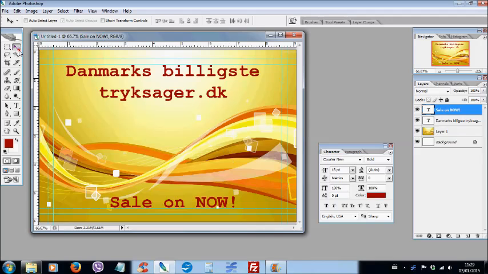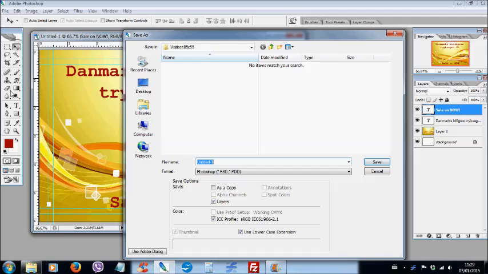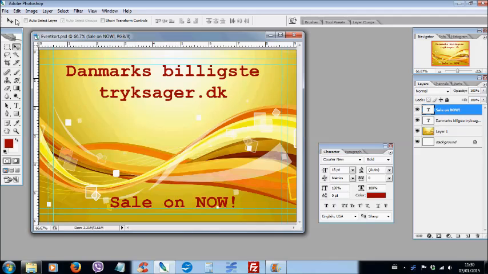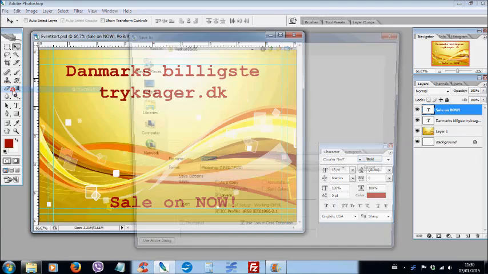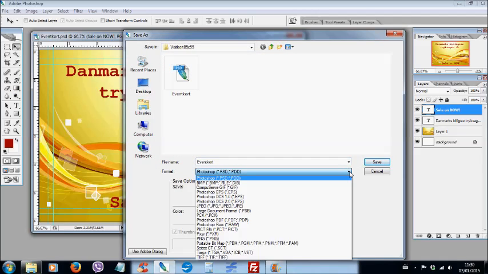Just save your file as a Photoshop file, first give it a name, in this case event card, save it as a Photoshop file, and then we go over and save it as a PDF file to send it to the printer. So it's the same, just go on the drop down menu and you can find the Photoshop PDF exactly there. Just choose this one. It sounds very similar to PSD, so be very careful.